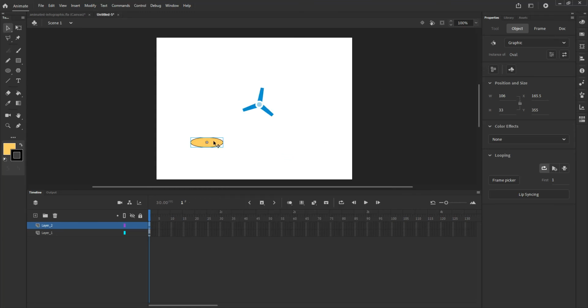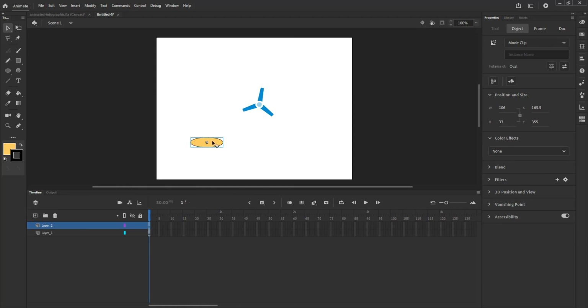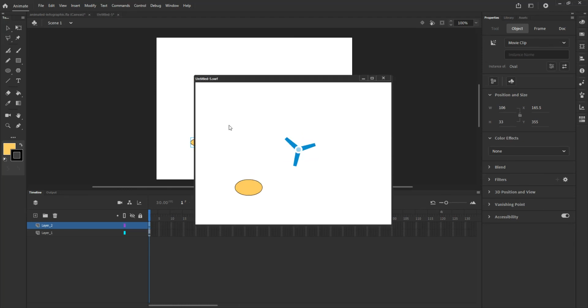If I were to change this graphic to a movie clip, then the animation will play. Let me switch that from graphic to movie clip. I'm going to do this on the instance on the stage and see what happens. Let's go ahead and play that movie, and now you see that the movie clip actually does play all the frames. So that is a significant difference between a graphic and a movie clip.